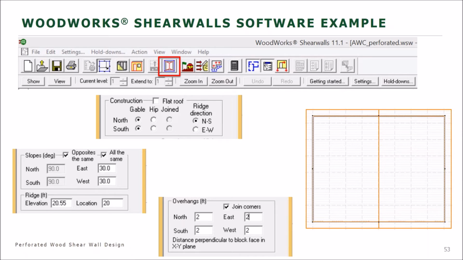As you can see from the bottom box, we can also adjust our overhangs. All of these different adjustments are going to contribute to the wind load generation and the shape of our roof and how those wind loads are automatically generated.